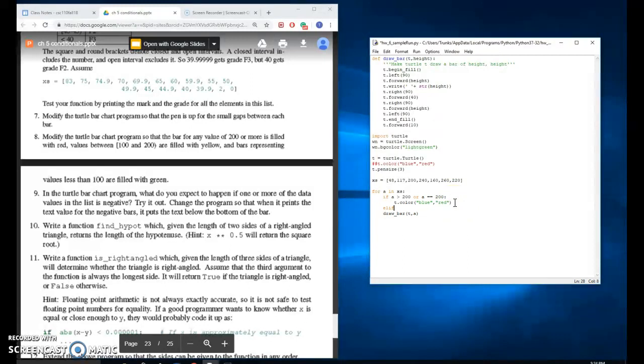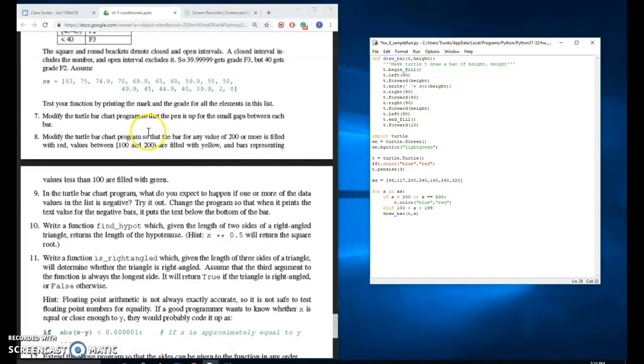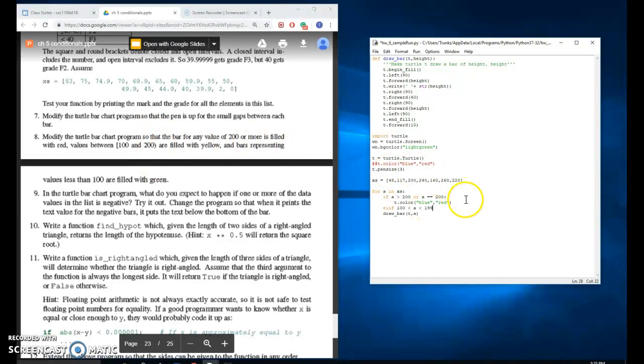Next one is if a is greater than 100 but less than 199. It's important to mention that this is an open interval, so 200 is excluded, meaning that we keep the range at 199 instead. And this will be t color blue, yellow for the bar.